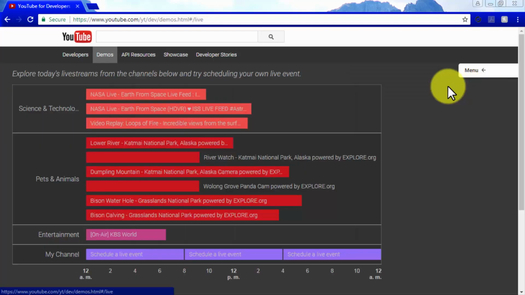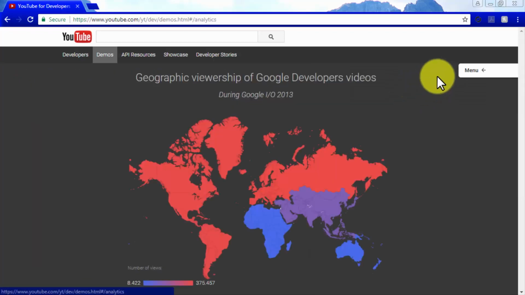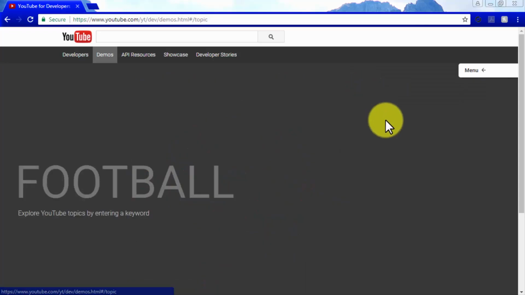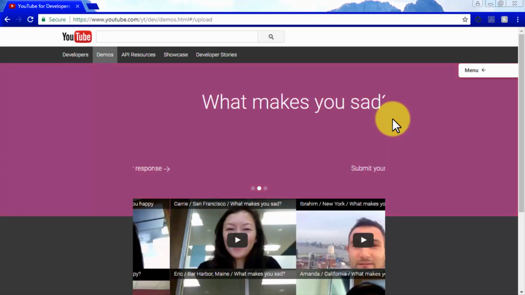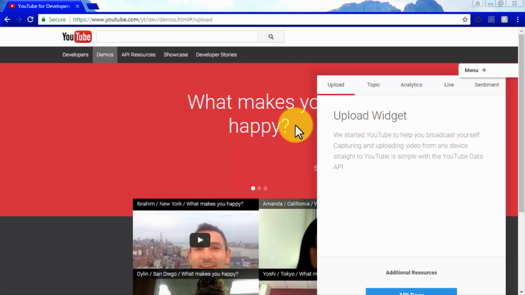The Live widget will allow you to automate your YouTube live streams, so you can harness the power of live video to create amazing experiences for your audiences and to build new fan bases. The YouTube Analytics API will allow you to chart and compare data so as to gain insights from your audience. The Topic Explorer will make it easier for you to find the most relevant content and Freebase topics through the YouTube Data API. Finally, the Upload widget will allow you to capture and upload video from any device the easy way with the YouTube Data API.